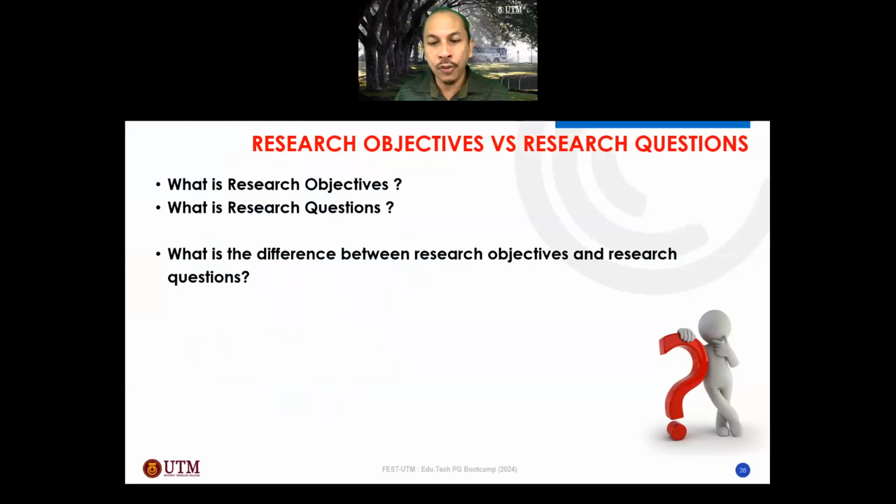First, I'm sure most of you, if not all, already know what a research objective is and what a research question is, and you have to know the differences between them. Even though this is very basic, sometimes as examiners we find that some students are still not clear about the difference. And that is very sad, because this is very basic.